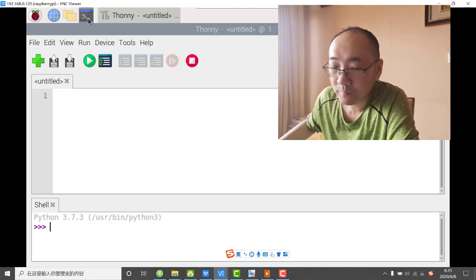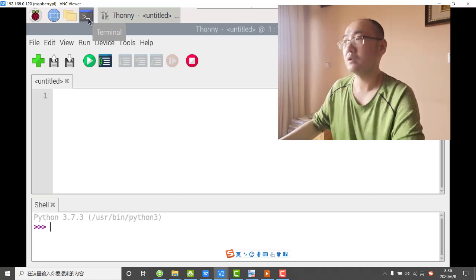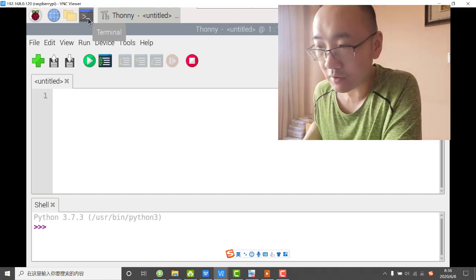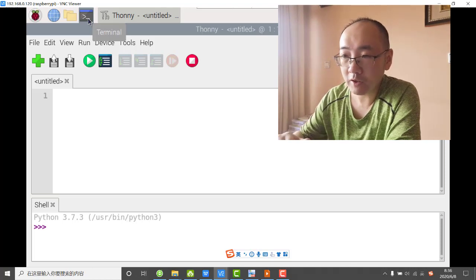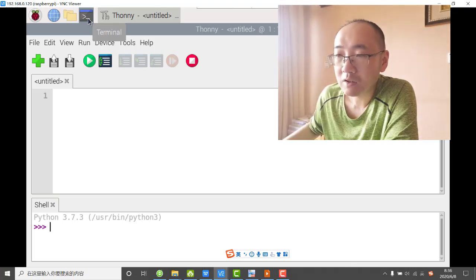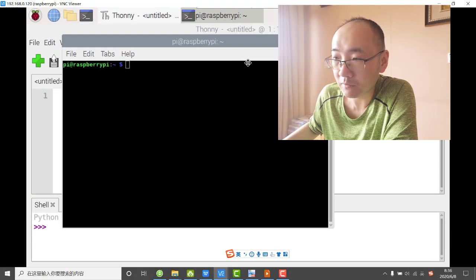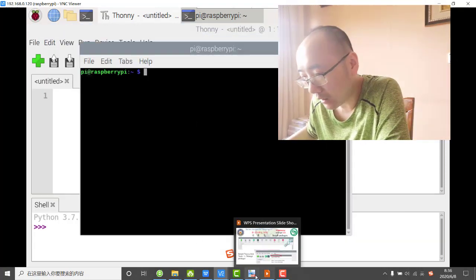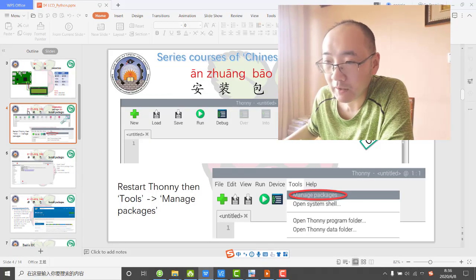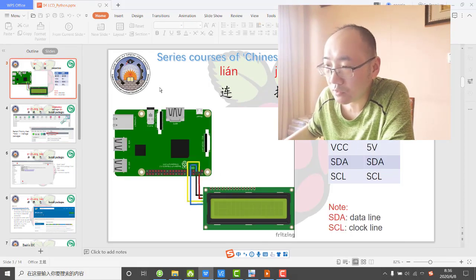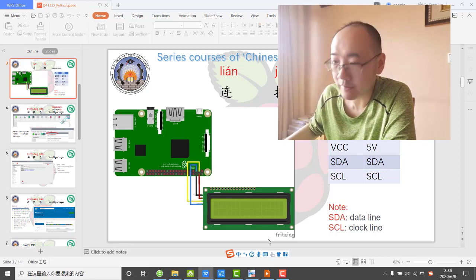And next we need to determine the LCD's I2C address, because for I2C every device has a specified address. We must access it by address, so we need to detect the address. How to do it? Use the terminal. Click terminal. Of course, you need to first connect your LCD to the Raspberry Pi, otherwise you cannot find the address.